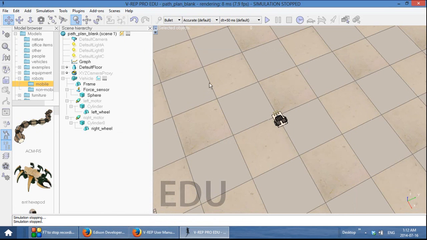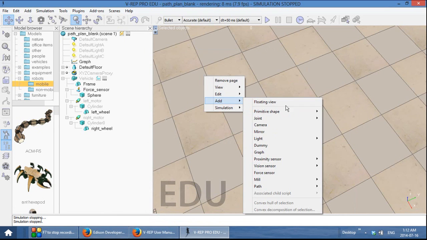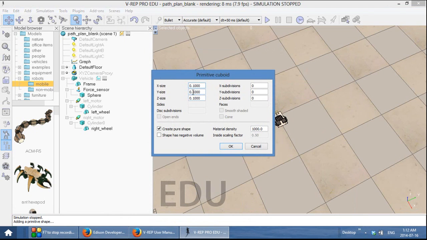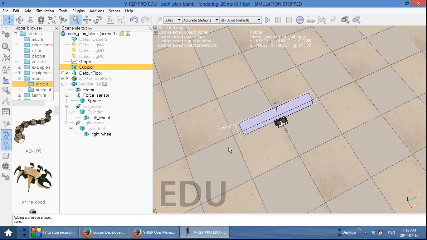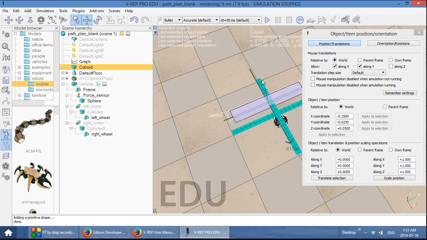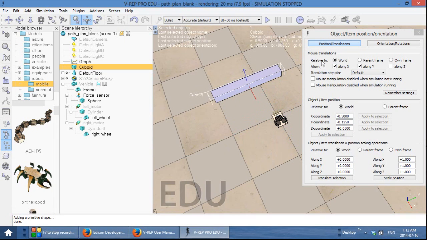Right-click anywhere in the scene, select Add, Primitive Shape, and then Cuboid. Then set the size appropriately, maybe 0.8, 0.1, and 0.1. And then you get an object just like that. Select the object, hold Shift, and then drag it around. Currently the mouse translations are along the X and Y axes.